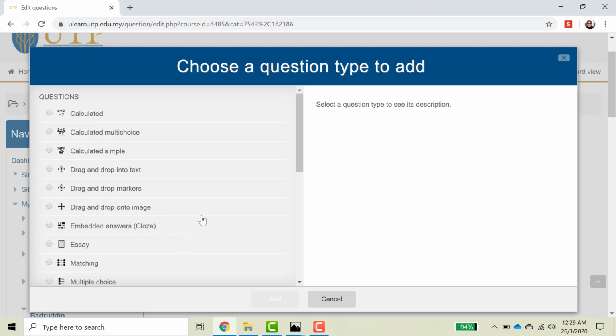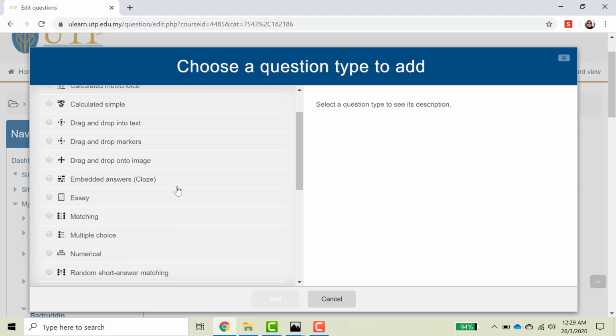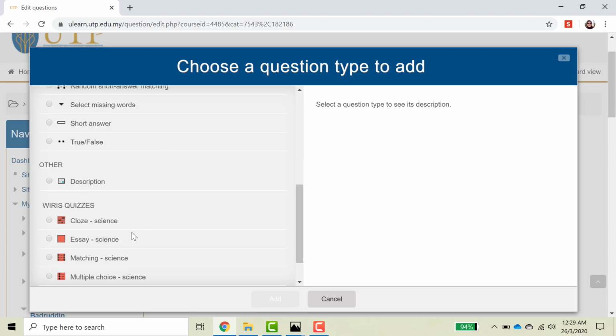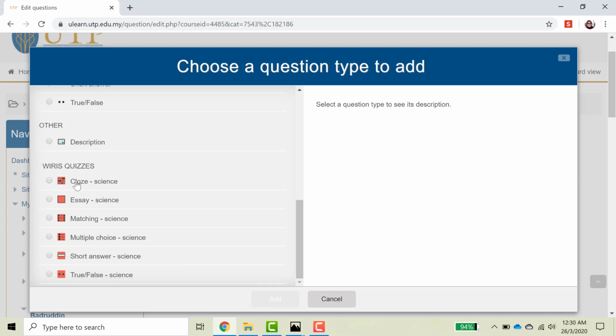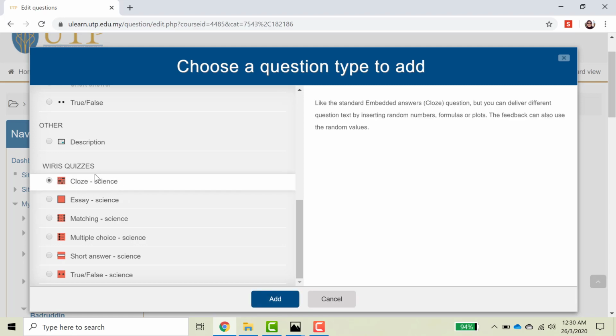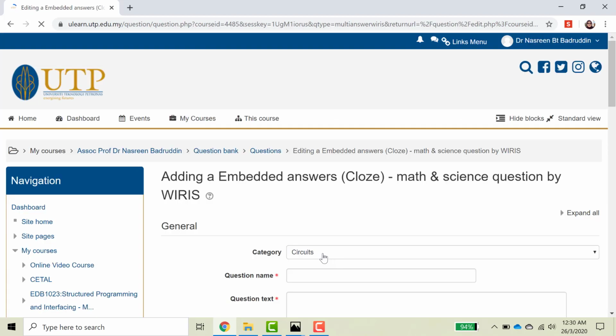But I'm not only going to make it an embedded answer type of question, I'm going to make it one which also uses WIRIS features. So under WIRIS quizzes, I'm going to choose cloze and science. Okay, in WIRIS, science questions means that the questions are usually mathematical types of question, and it's also an embedded type of question. So just add that question.